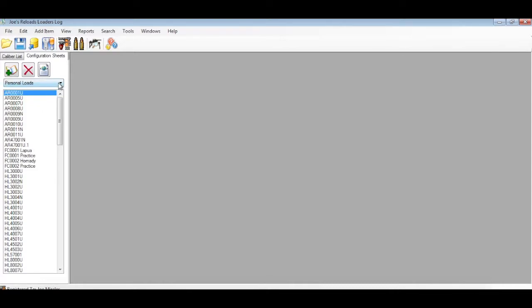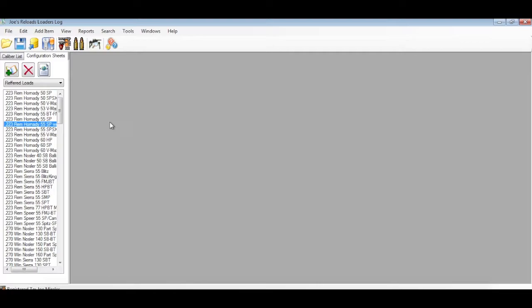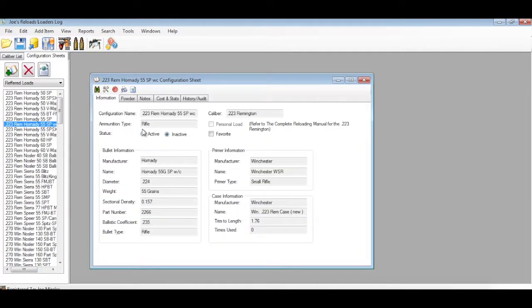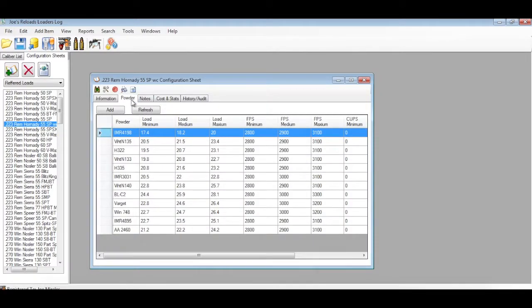You can view by personal, or if you took the time to reload it from a book, you can store all the configurations from there digitally, so you can just easily look it up instead of thumbing through books. All the books you have, you can just look up all in one spot.